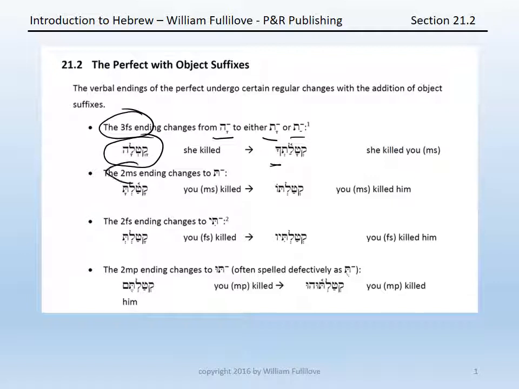Second, the second masculine singular ending will change from ta to t. So you have katalta, you, masculine singular, killed. With the addition of o, the suffix for him, we have kutalto, you killed him.